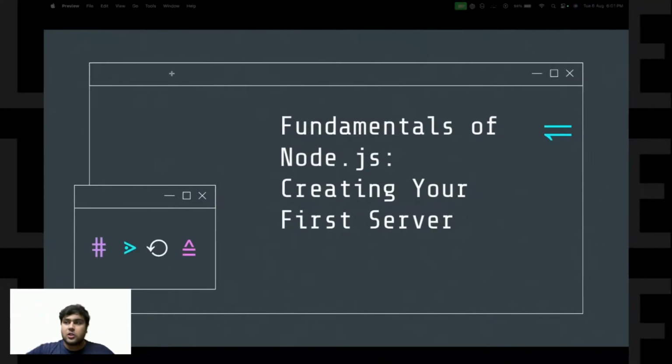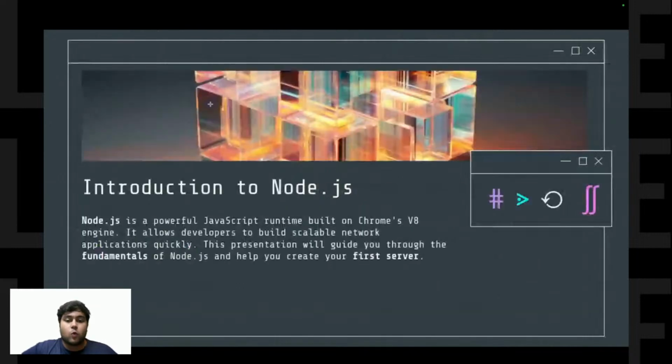Okay. So initially yesterday we discussed what is Node.js. We know that Node.js is an environment built on JavaScript. It is built on Chrome's V8 engine. It was initially developed by Google, which we discussed yesterday.